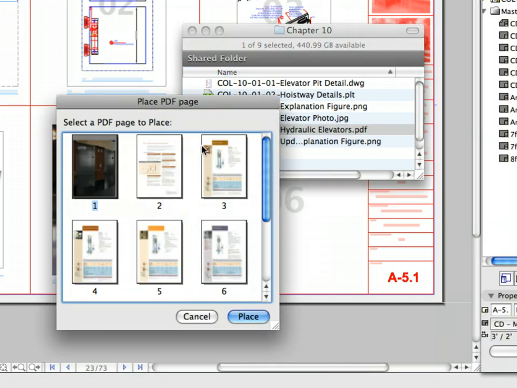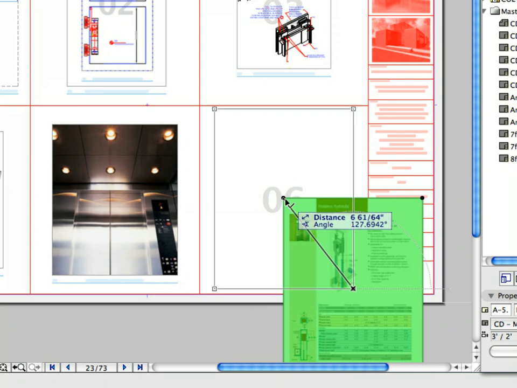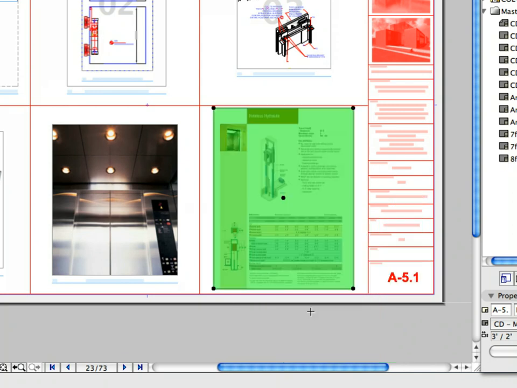This always appears when a PDF file contains more than one page and lets you specify exactly which page of the PDF file you want to place on the layout. Click to select page 3 and click Place to proceed. Now click the center of the newly placed PDF page and choose the drag option from the appearing pet palette. Finally, click the middle of cell 6 to place the drawing in its final position. The PDF page has been placed onto the layout as our last piece of the elevator specification layout sheet.